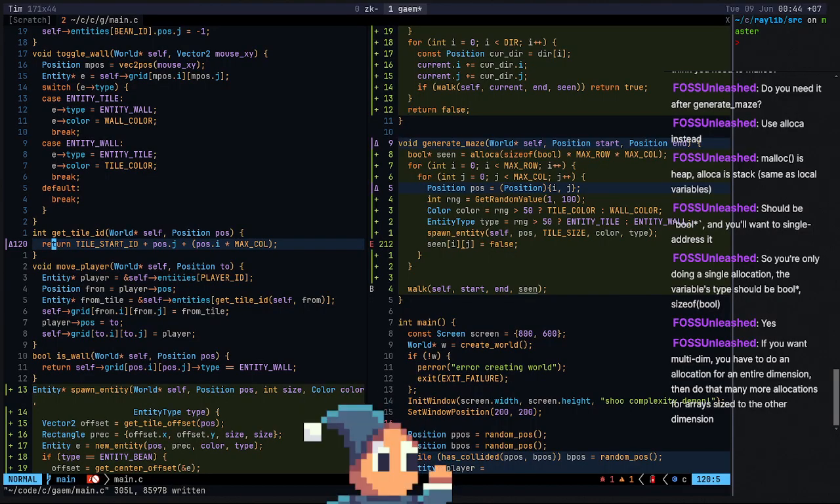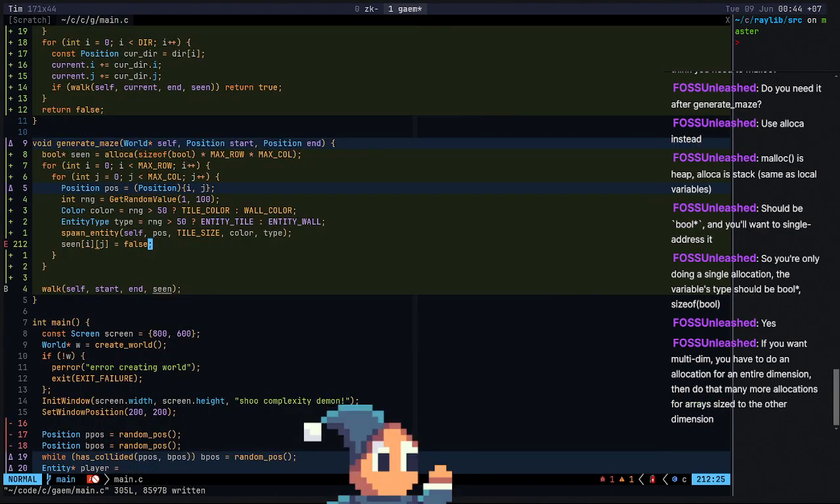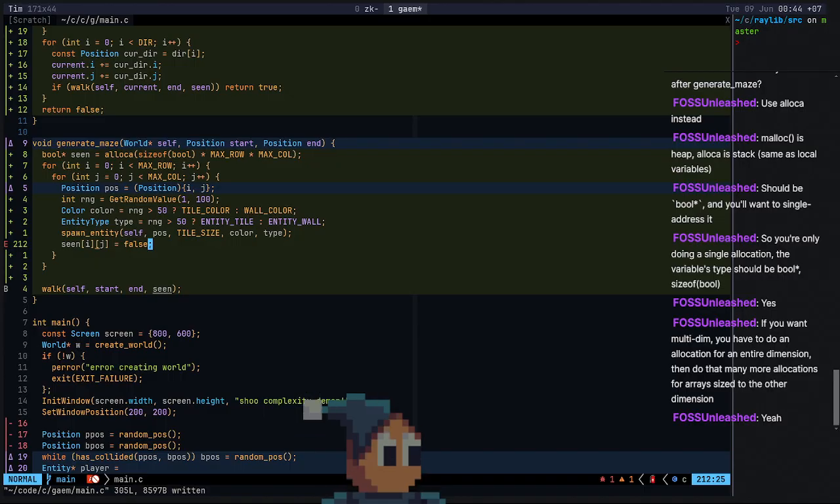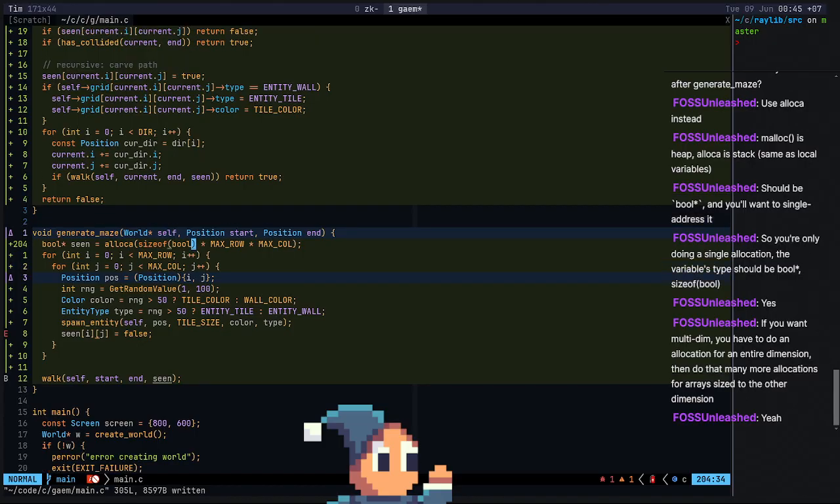Oh wait, I think I get what you're saying. Okay. I want a multi-dim. So you're basically saying I need to initialize it row by row, right? Yeah, okay. I think I want to do that. I just want to see how it looks.